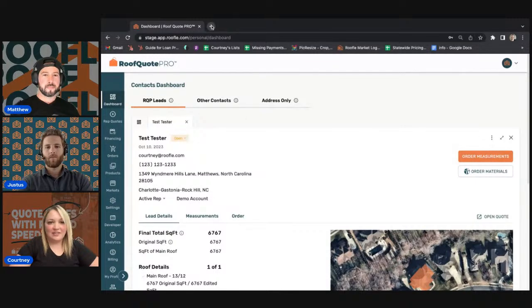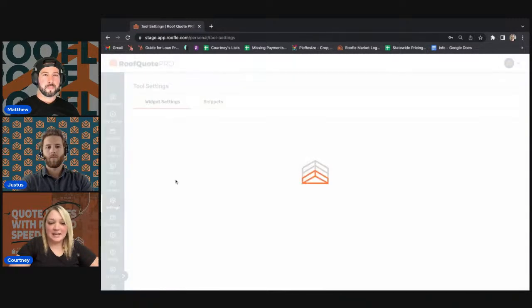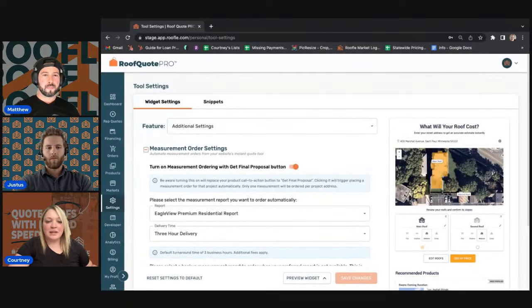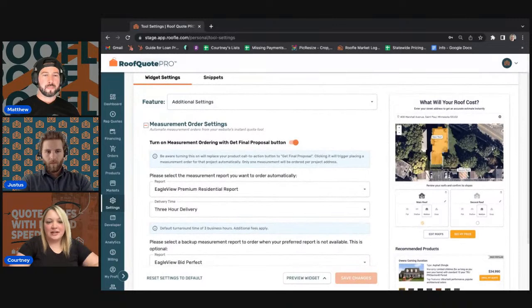The other way is in the settings, you can simply go into additional settings here. And within your widget, you can have an order measurement setting, so that way you can turn on the final proposal button. What that means is instead of that button saying email me my details, it's going to trigger the ordered measurement based on that customer's suggestion as far as get final proposal. You can change the verbiage.